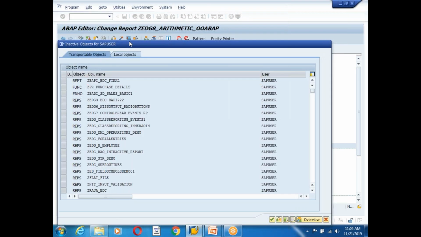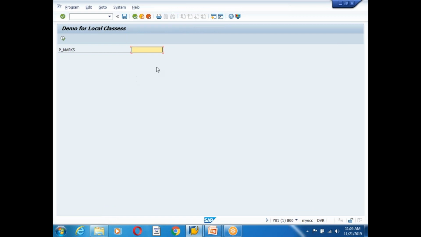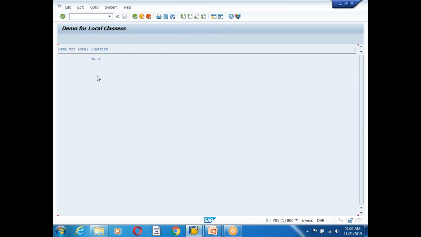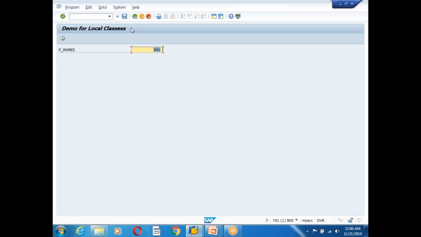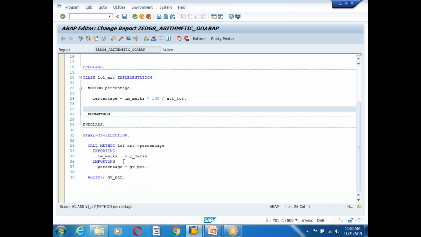That's it, right? What you will do? You'll get the decimals. So 96.1 percentage. So directly it's not accepting at the interfacing level, and you can use the predefined data type like NETWR. That's the name. For the static one, simply you can use the static things, guys, directly you can call it.